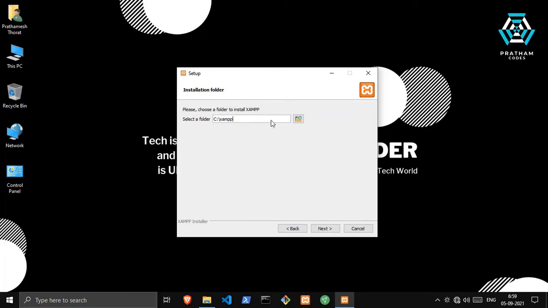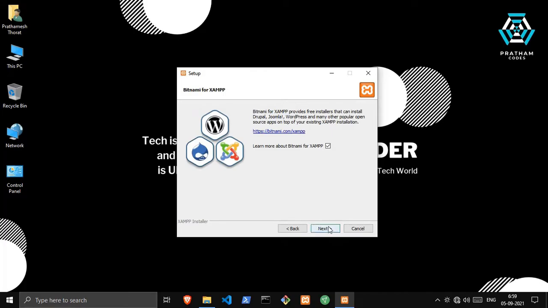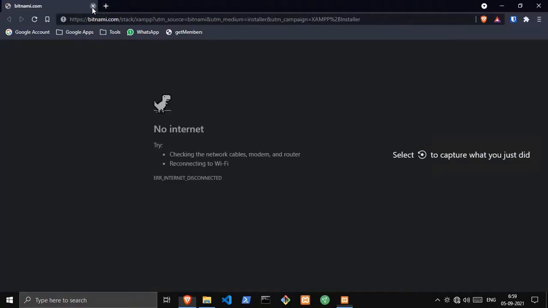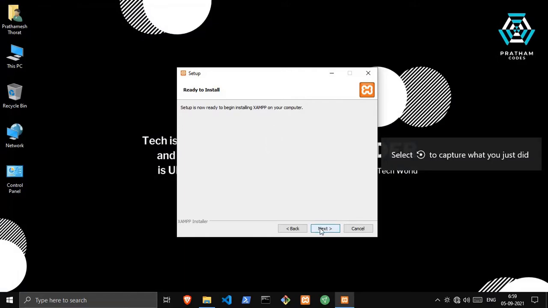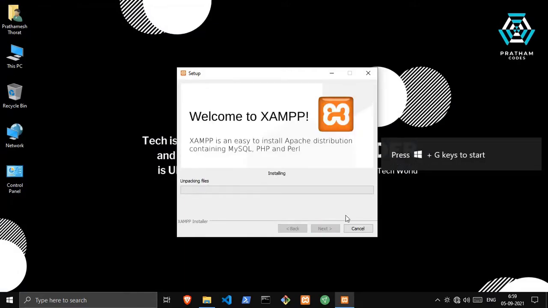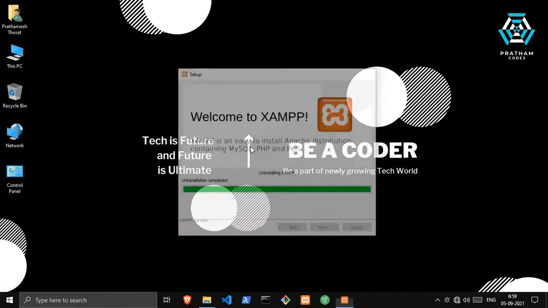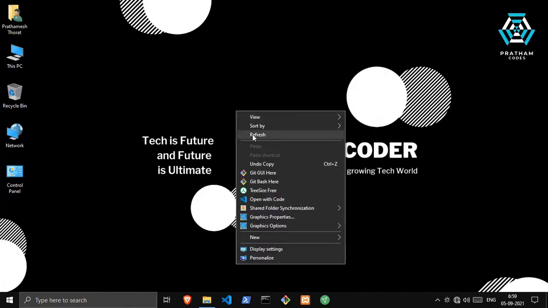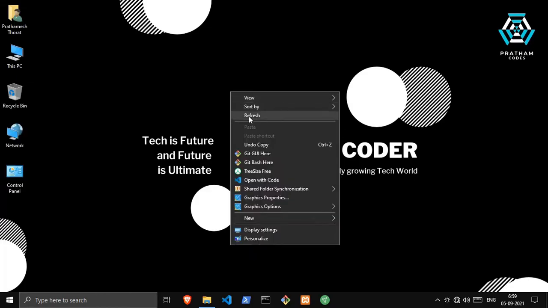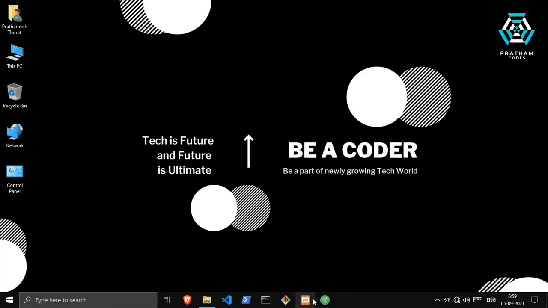Then choose your path. Then guys, don't do anything, just click next. It will open the browser once again. Just ignore this and it starts installing. But guys, I have already installed it, so I don't need to. You can just cancel it, but you need to install it. So guys, now we have completely installed our XAMPP.